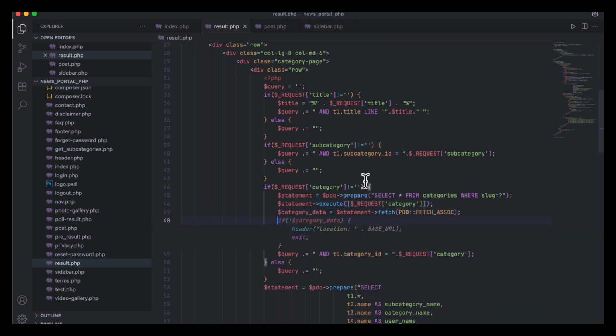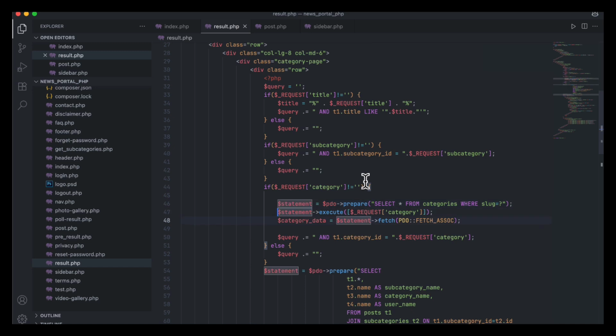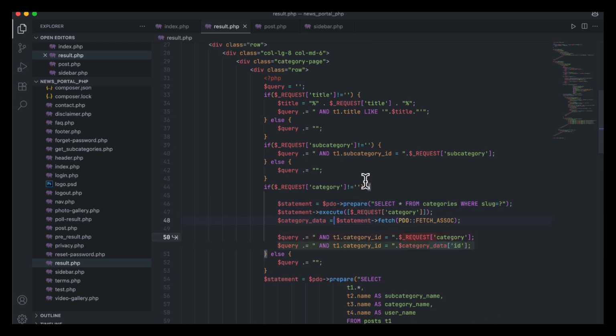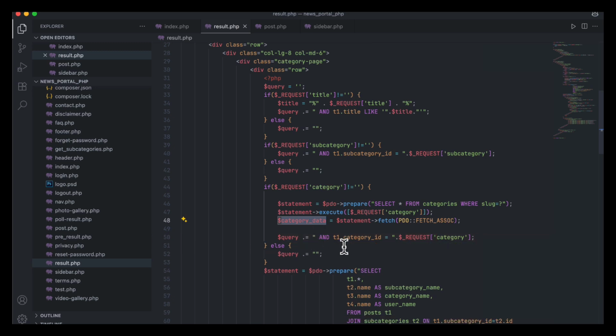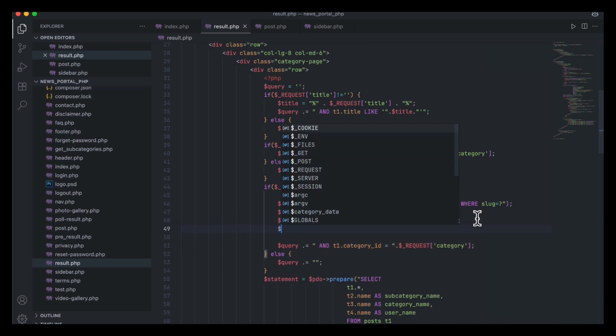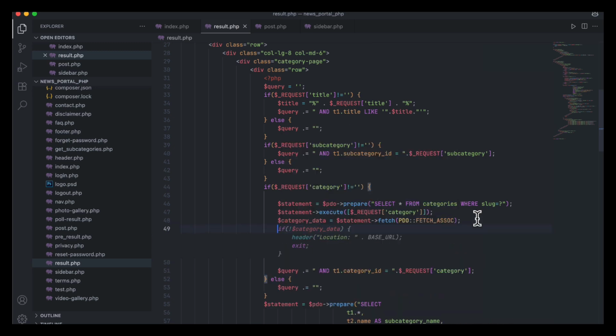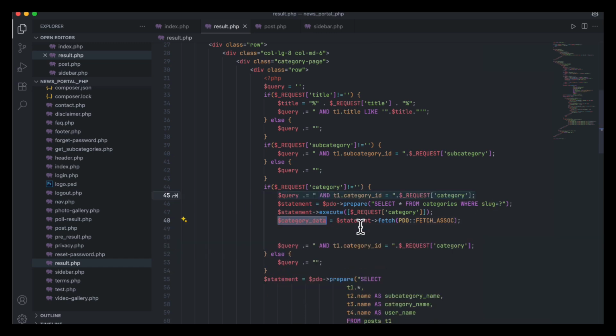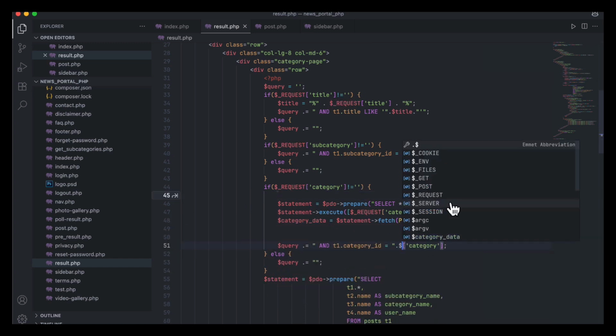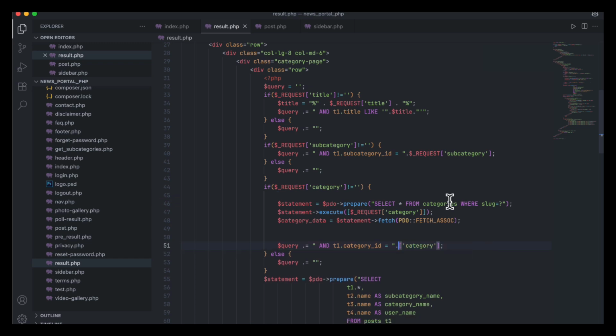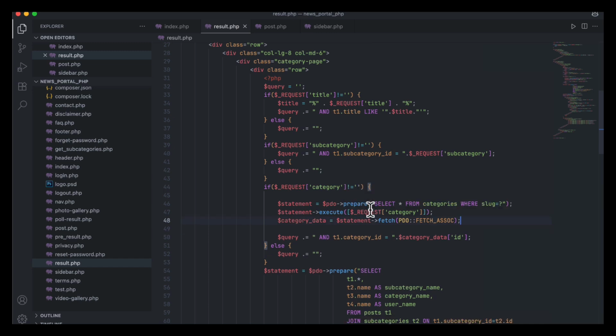So here I will write like this. Category data, where slug equal to request of category, it is actually the slug. Then the slug equal to will be the ID. So category ID will be category data of ID. So it will be category data of ID here. Like this, otherwise the query is completely empty.